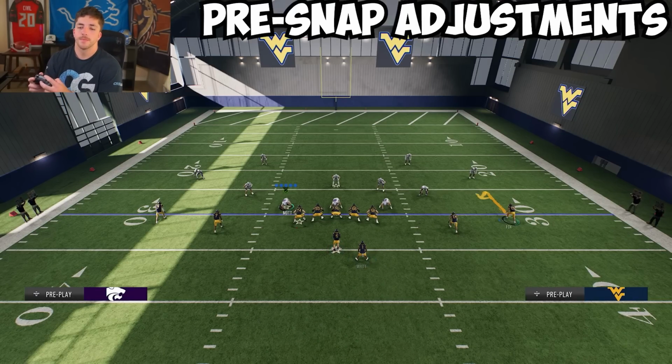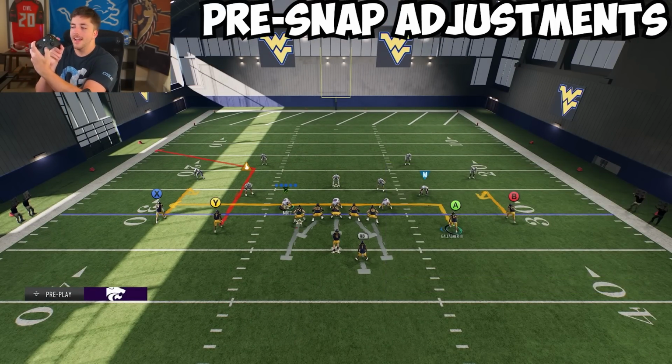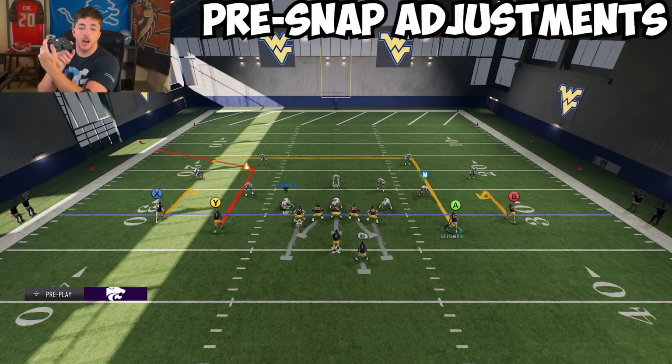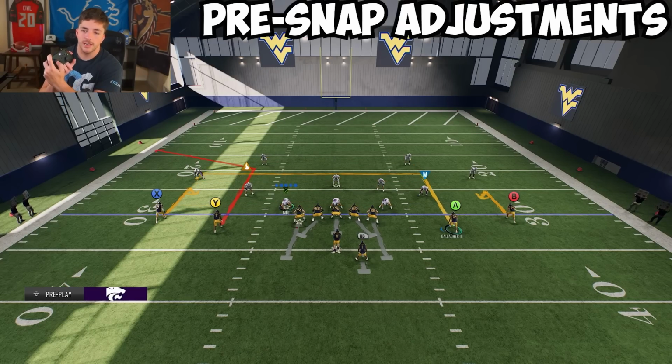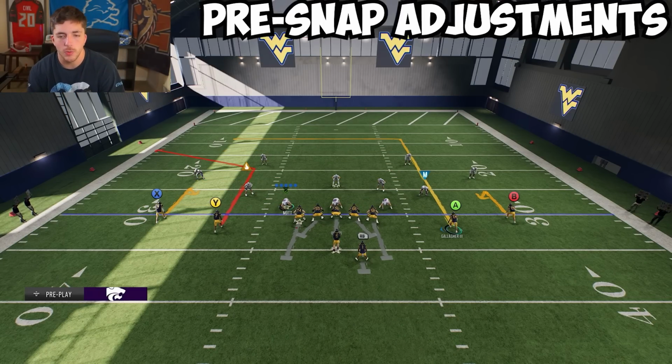Let's put him on an in route, and then let's reselect him and hold the left bumper. Okay, this would be L1 on PlayStation. Hold it, and then while holding it, push that left stick up or down. You can also use the D-pad if you want to do it in increments, but I like using the left stick. I get to pick exactly, whereas the D-pad will be 5-yard increments. So just keep that in mind. It's just an option that you have.